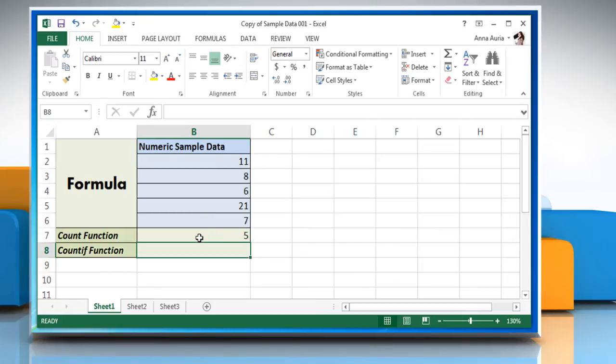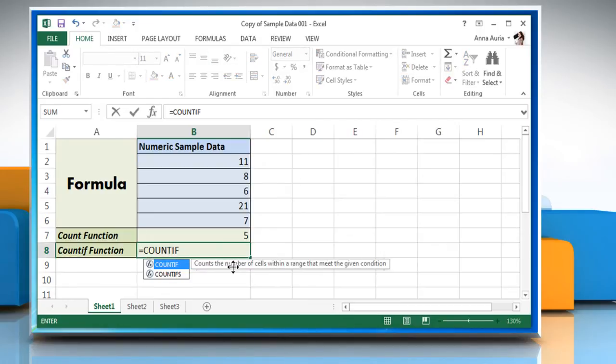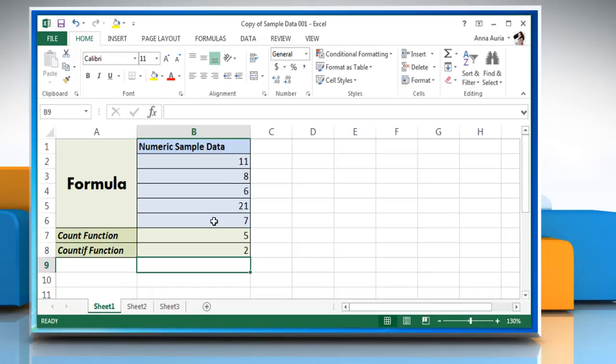On the other hand, the COUNTIF function is used to count cells based on one criterion. Let's see how it's used. Click on a cell where you want to use the COUNTIF function. Type equals COUNTIF, open parentheses, reference to the cells that contain numbers, comma, open quotes, greater than 10, close quotes, close parentheses. Using this condition, it will only count the numbers that are higher than 10. Press the Enter key to get the result.